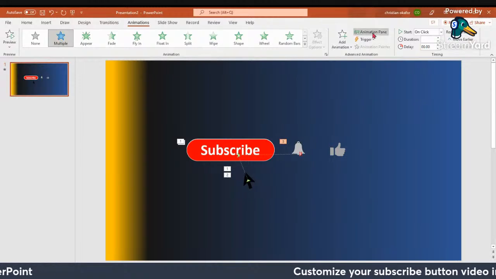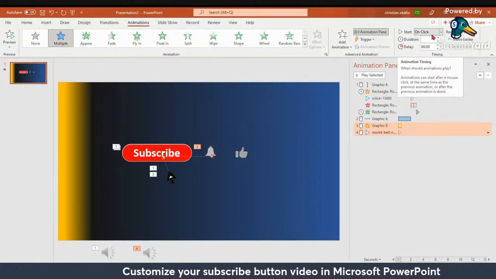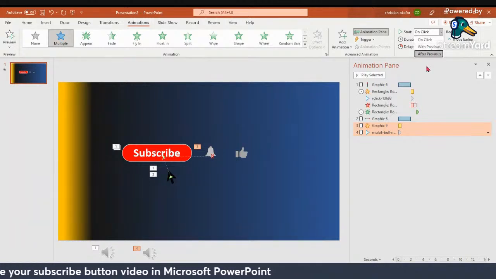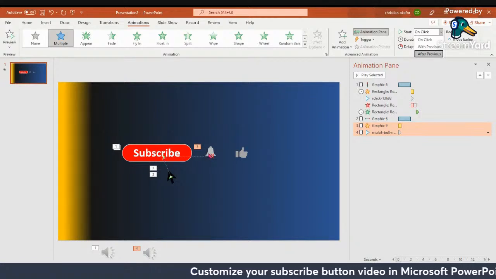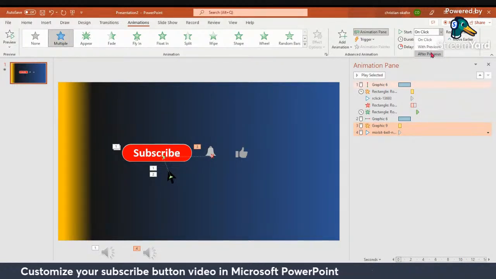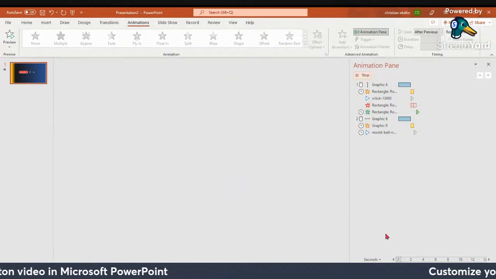We can, let's go for the sound, the start. I mean, so start, we select after previous because we want them to happen immediately after the movement of the mouse from the subscribe button to the bell. So we go for after the previous. Let's see what happens.